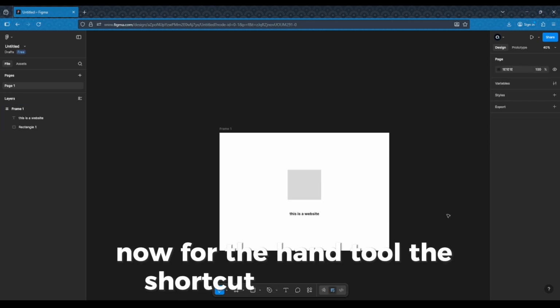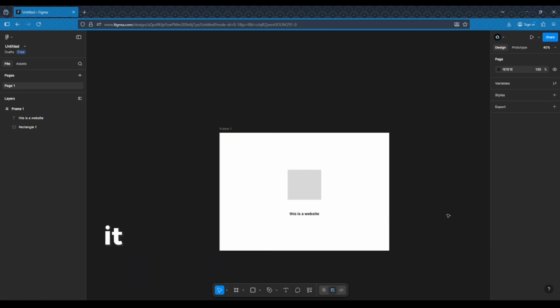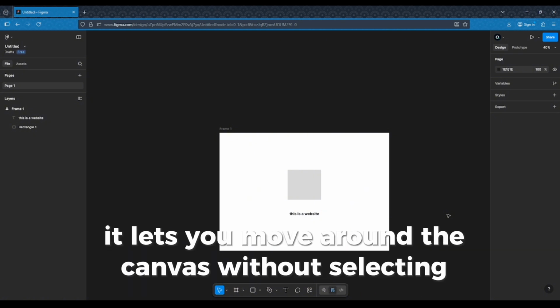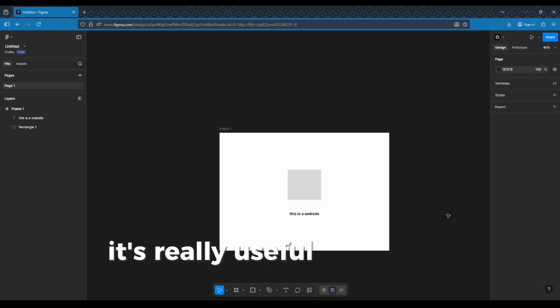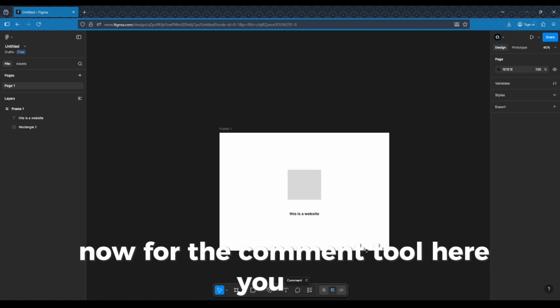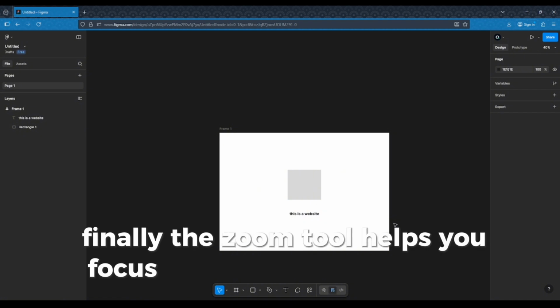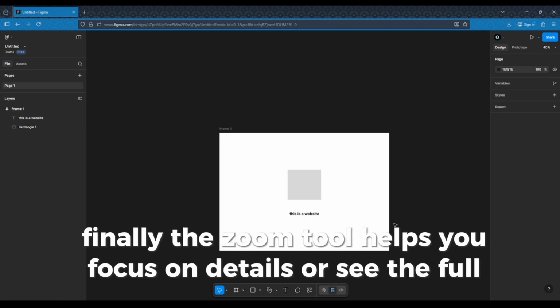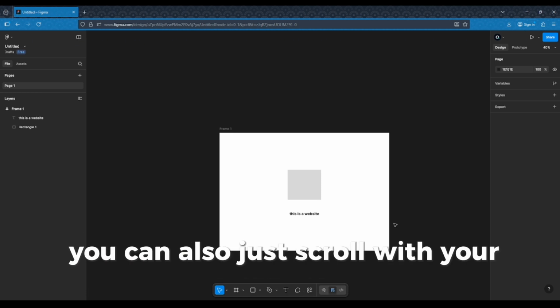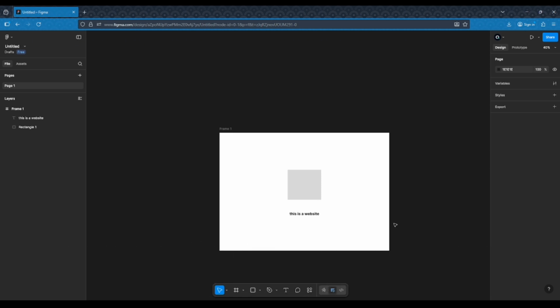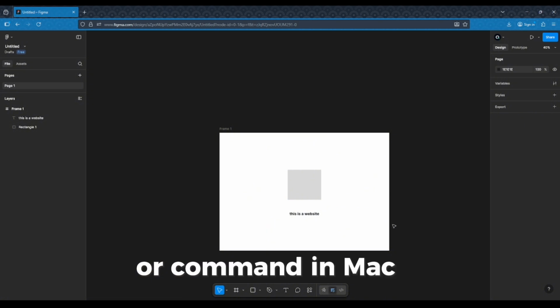Now for the hand tool, the shortcut will be the H key. It lets you move around the canvas without selecting anything. It's really useful when your design is big. Now for the comment tool here, you can leave notes for feedback if you're working with your team, like the developers or other designers. Finally, the zoom tool helps you focus on details or see the full page. You can also just scroll with your mouse while holding Control, or Command on Mac OS.